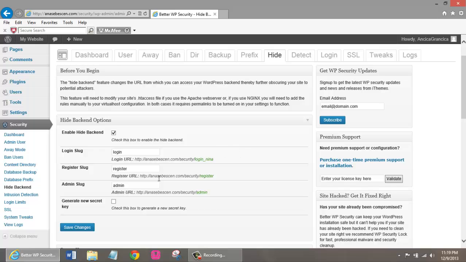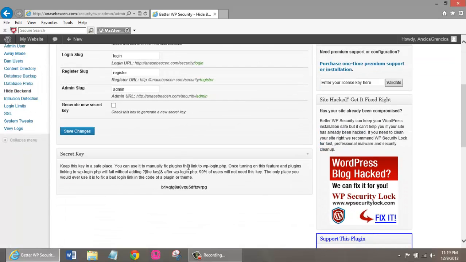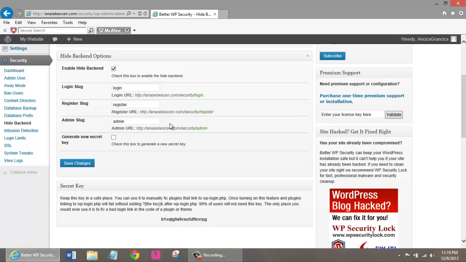And now we're going to click on this button to generate a new key, and we're just gonna say save changes. And the new key that was generated is this key. What it does is it will always attach this key to your wp-login.php file when you try to log in. This is very important to take a screenshot of or make a note of, because this is gonna be your new URL to access the admin area of your site. So please make sure to take note of this.